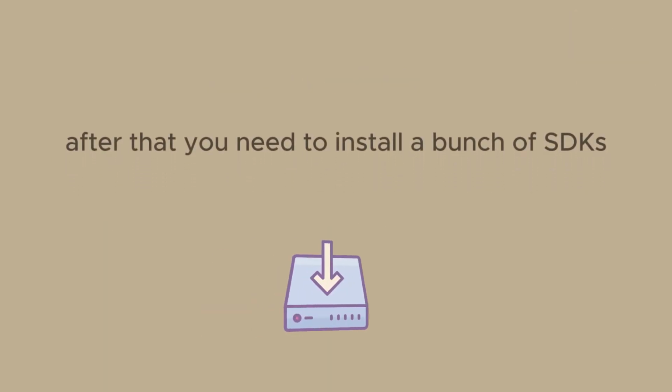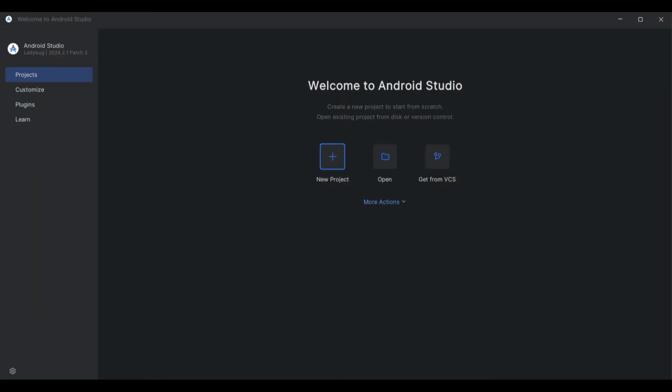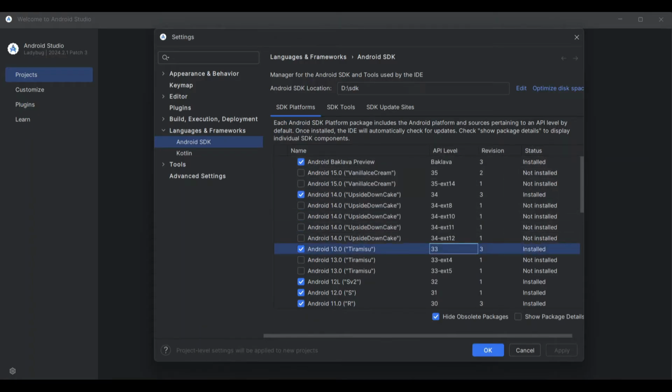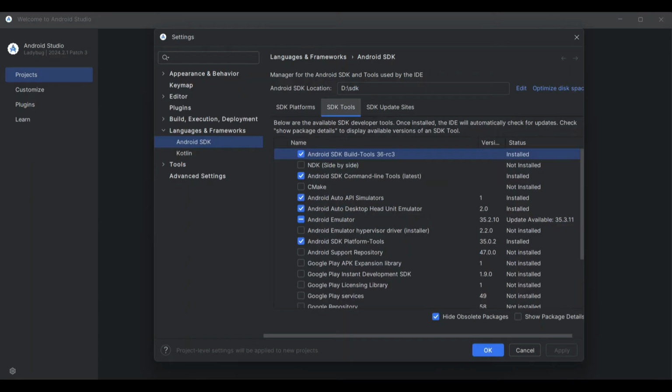After that, you need to install a bunch of SDKs. Open Android Studio, More Actions, SDK Manager. From SDK platforms, choose an Android version. Now, since I'm obsessed with number 13 and repeating number 3, I tried Android 13 before, but for this tutorial, I'm going with Android Baklava. Doesn't matter, in my experience both worked. I think as long as you choose anything from Android 13 and above, it should work perfectly. Then move to SDK tools and make sure you install Android SDK build tools, Android SDK command line tools, and Android SDK platform tools. Then click on apply and OK.